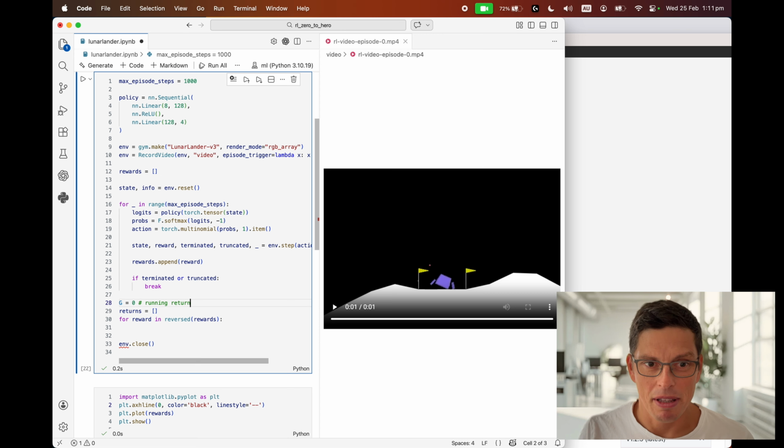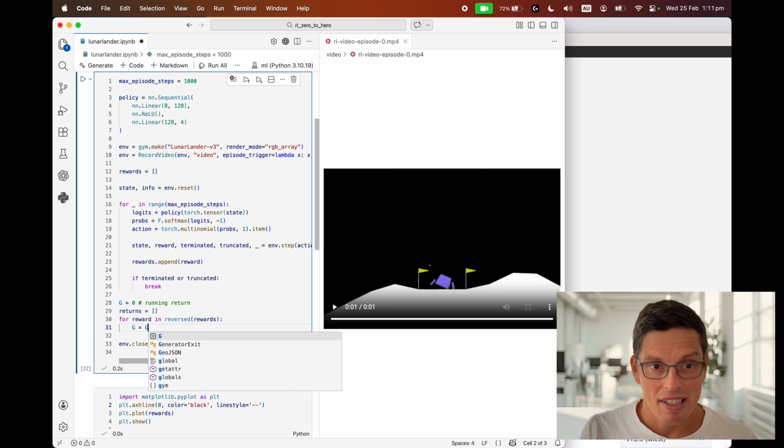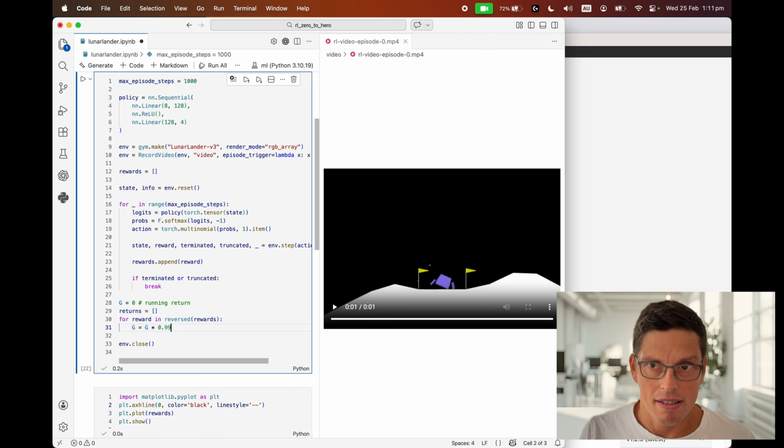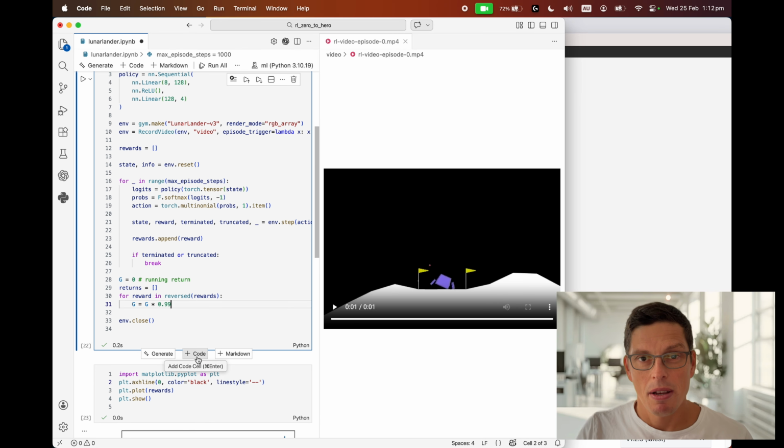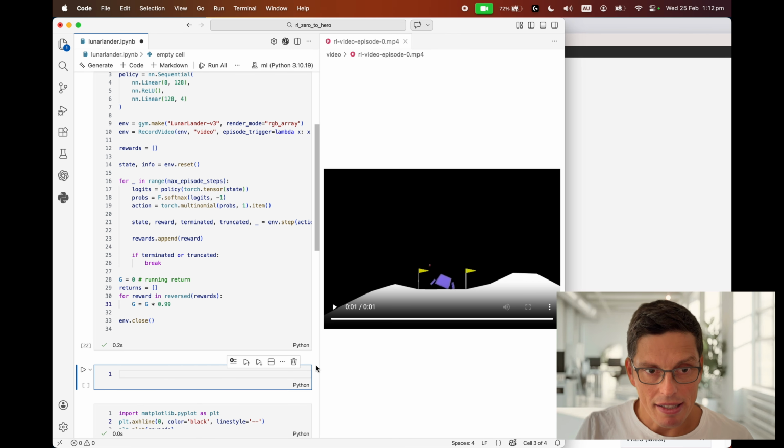So basically it's going to be the return. So g is going to be g discounted, the previous g discounted by 99%. This 99% is quite standard because it looks into the future quite a bit. Roughly 200 steps into the future, we're still considering the return in 200 steps with around a 10% discount rate. But if you look into the future, like 1,000 steps, it's completely diminishing.